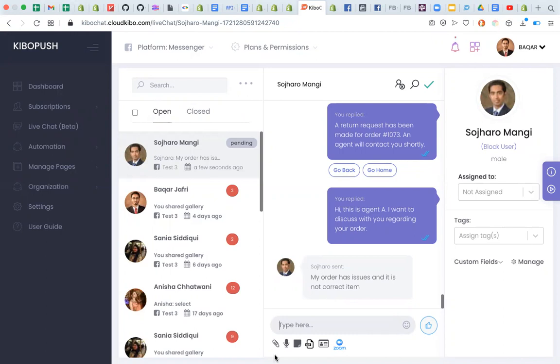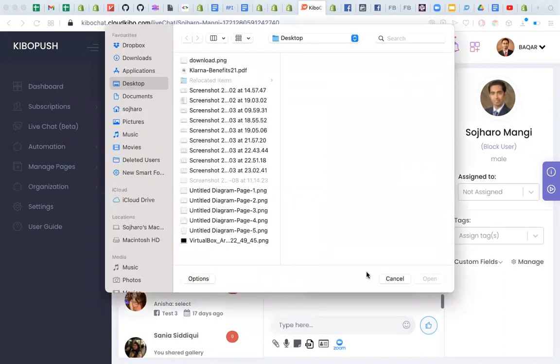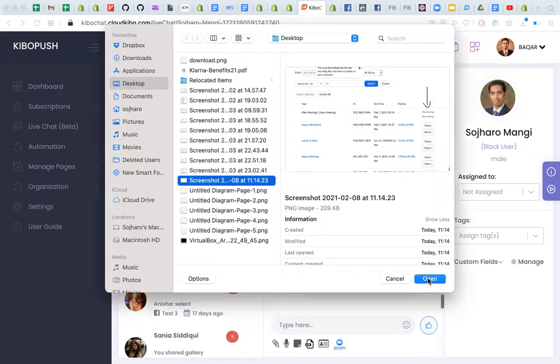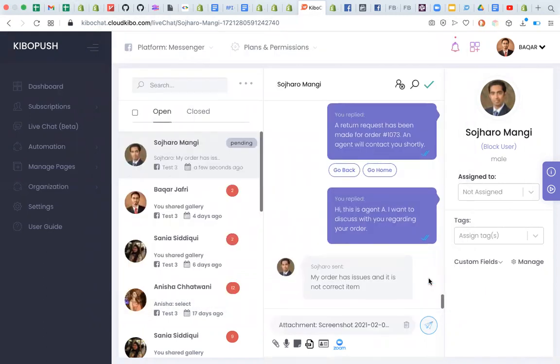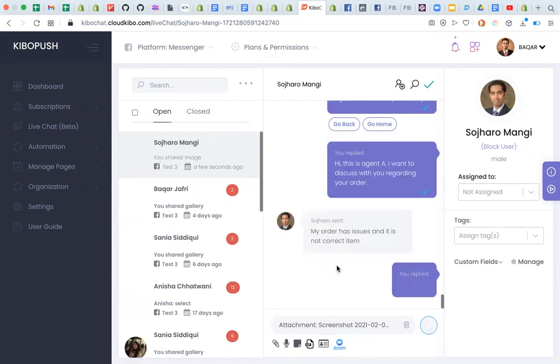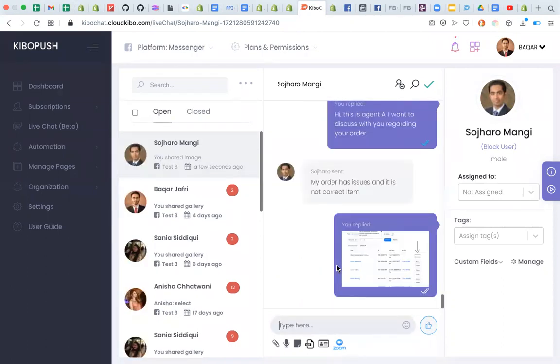For example, if the agent wants, he can upload an attachment to the customer to show him something in a picture or in a video. So we have a couple of options here. For example, if I just take a screenshot and send it to the customer, once I send it, it will be sent to the customer on Messenger. And similarly, the customer can send us images that we can receive on the Keep Push live chat from Messenger.